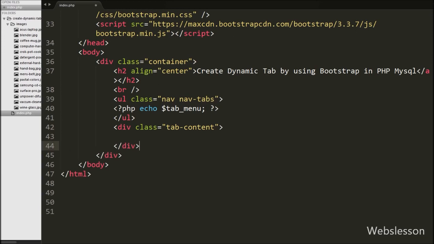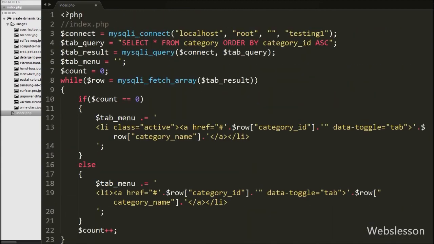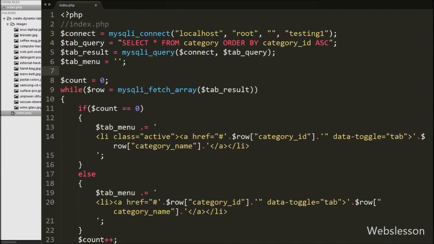Under this tag we will make dynamic tab content, which can be accessed by the unique id of the anchor tag of the list tag tab. After this we go to the PHP code, and here we define a $tab_content variable equal to a blank value. In this variable we will append dynamic HTML code which will be fetched from the product table.